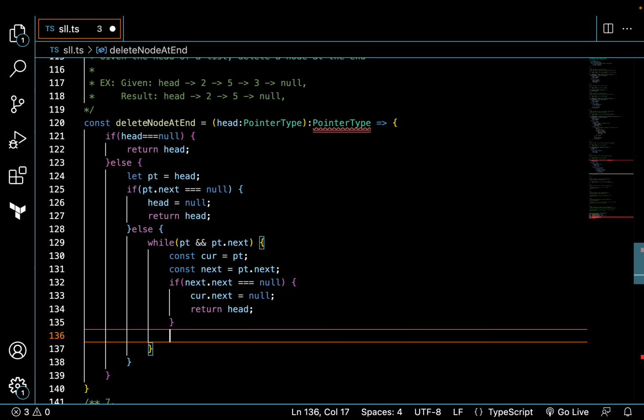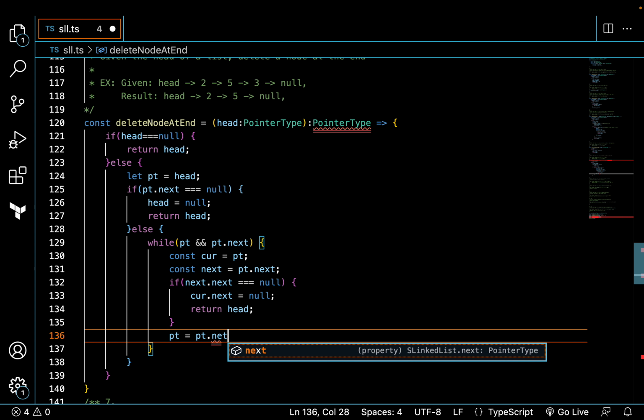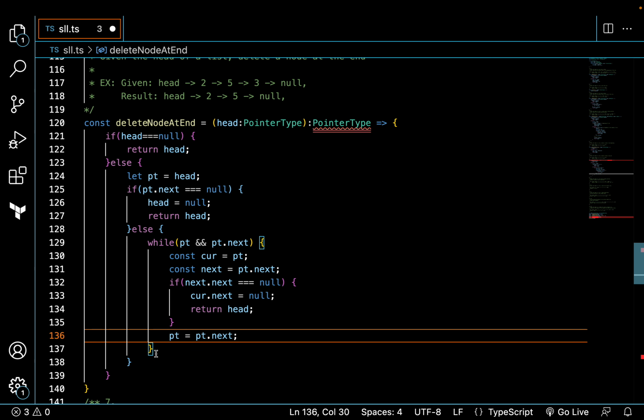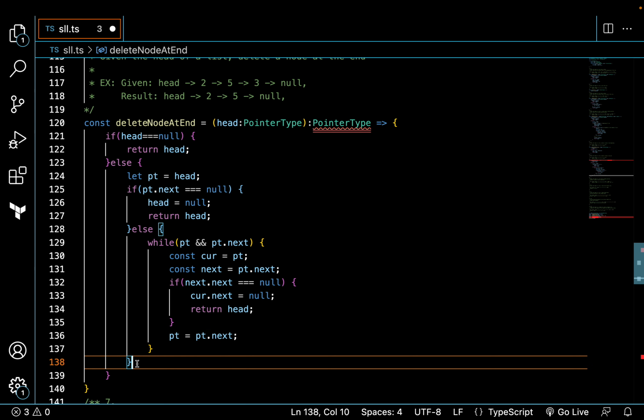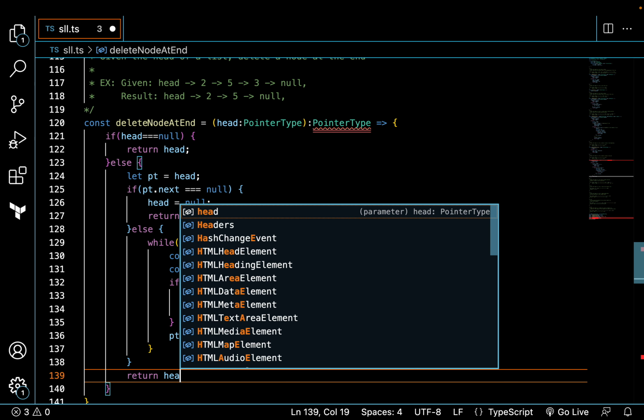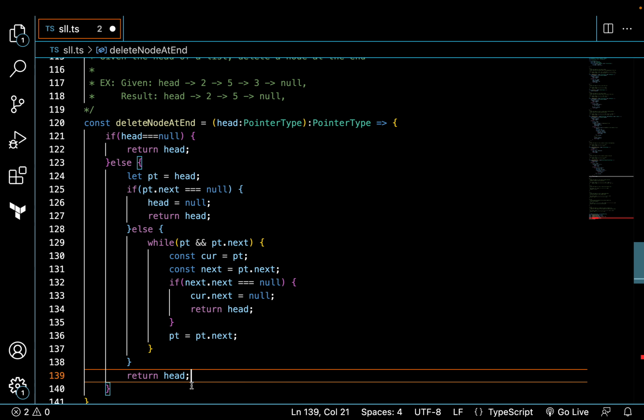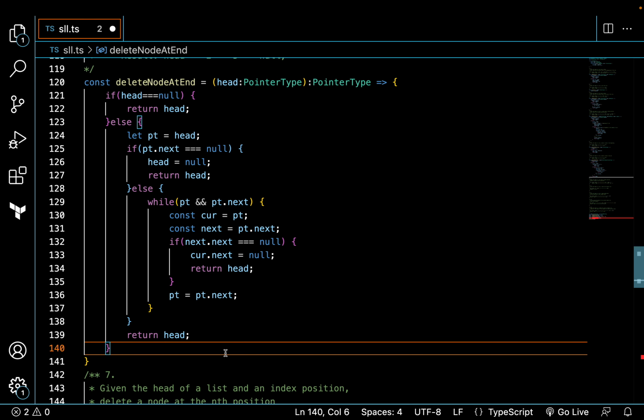Remember, we have to traverse. And if any of this, for some reason, doesn't happen, just return the head. And that's it. You should be able to delete a node at the end now. Let's test this out.